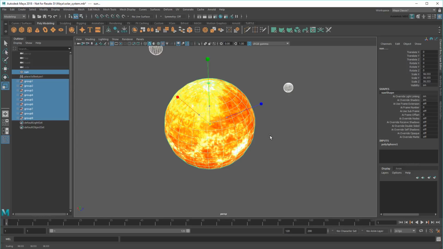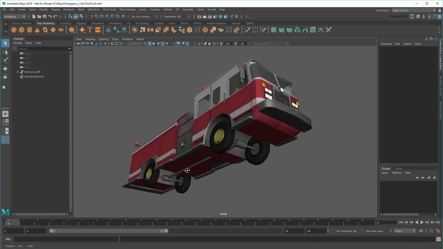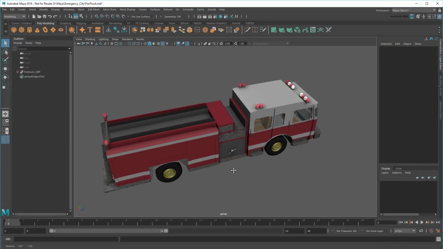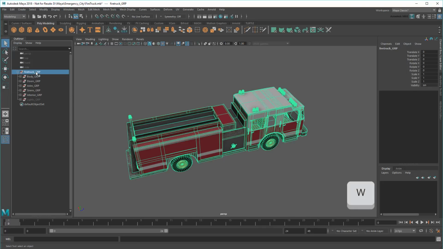Now let's try looking at this in a different context. So here we have a fire truck model made up of individual body part groups. If I select the entire fire truck group and turn on a transform tool, you can see the pivot is at its center.